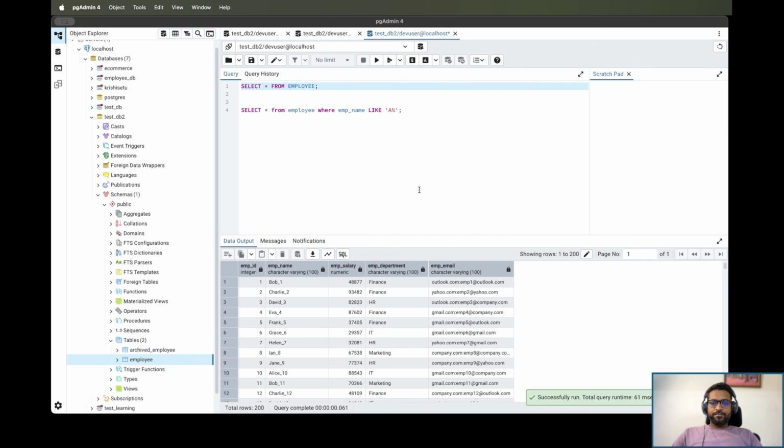So we have the employee table where we can see all these records: employee name, employee ID, employee salary, employee department, and employee email. In this table, suppose we have to search for employees based on different name and email patterns. Suppose I want all those employee records whose employee name starts with the letter A. In that case, just SELECT * FROM employee WHERE employee name LIKE, and in single quotes we give the pattern: A and then percent.